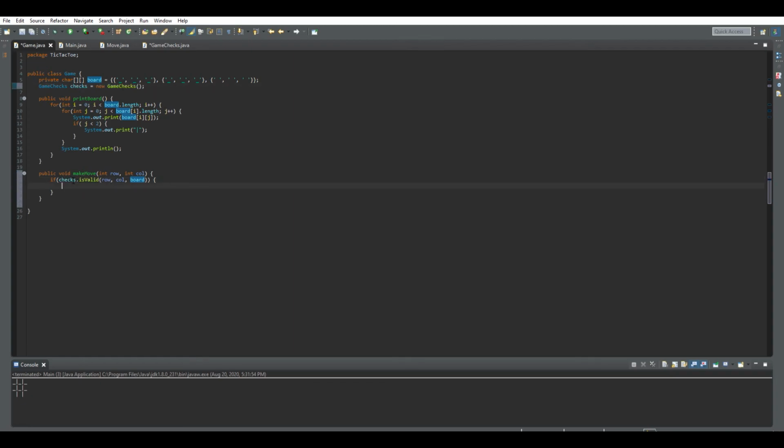Oh yeah, I see. I put an A instead of E. So there you go. If checks isValid, so we're taking the row, column, and this is the board right here, the one that we have up here. So if it is valid, then we could make our move. So I'm gonna do board. If the spot that we chose is a valid space, we're gonna put the X right there. So that is gonna become X.